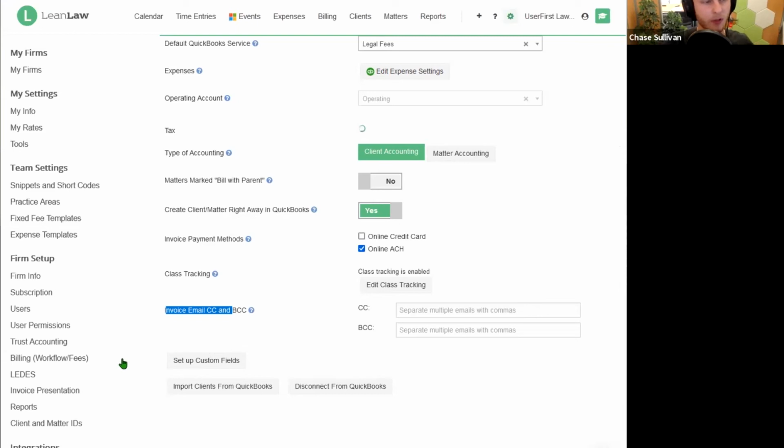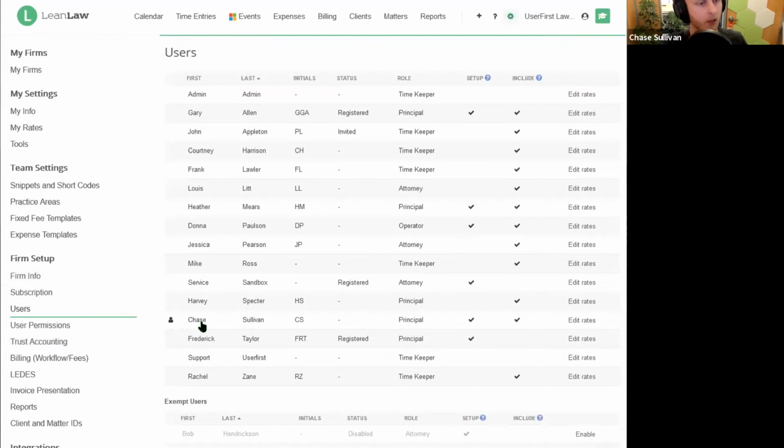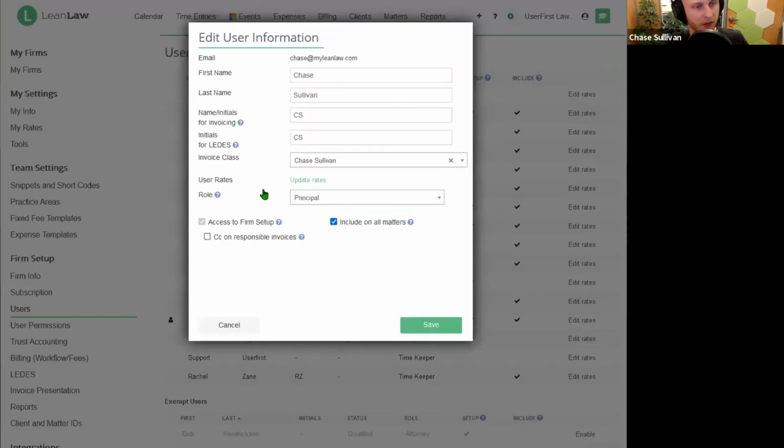Kind of similar to that, you can actually set it so that the same thing happens, but only when the user is set as the responsible attorney. I'll go ahead and open myself up here. There's an option here to CC on responsible invoices. So anytime there's an invoice that goes out that I'm responsible for, I would automatically be CC'd on that.